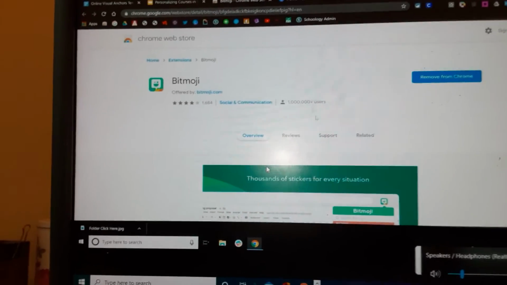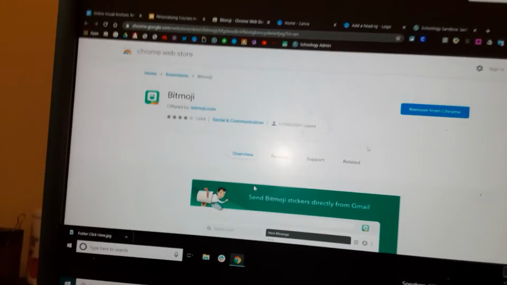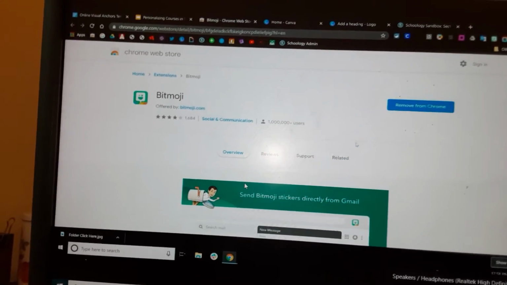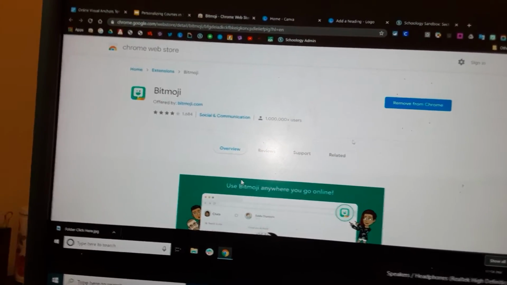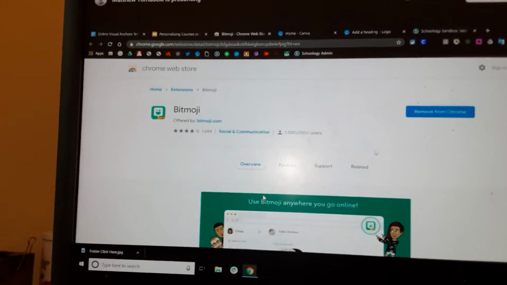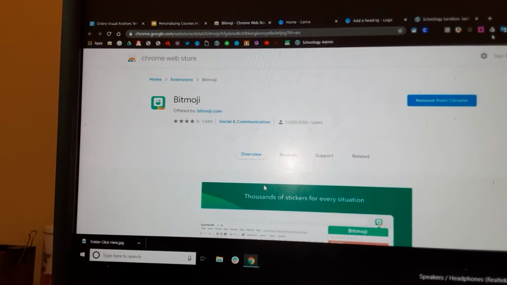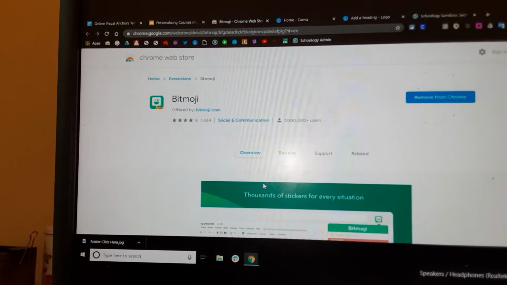So I've done all of that. It'll take a little bit of setup for you. It takes as much time as you want to spend to customize your Bitmoji avatar. That'll take you some time, but once you have that done, you'll be able to use this Bitmoji extension and access all of the different images.